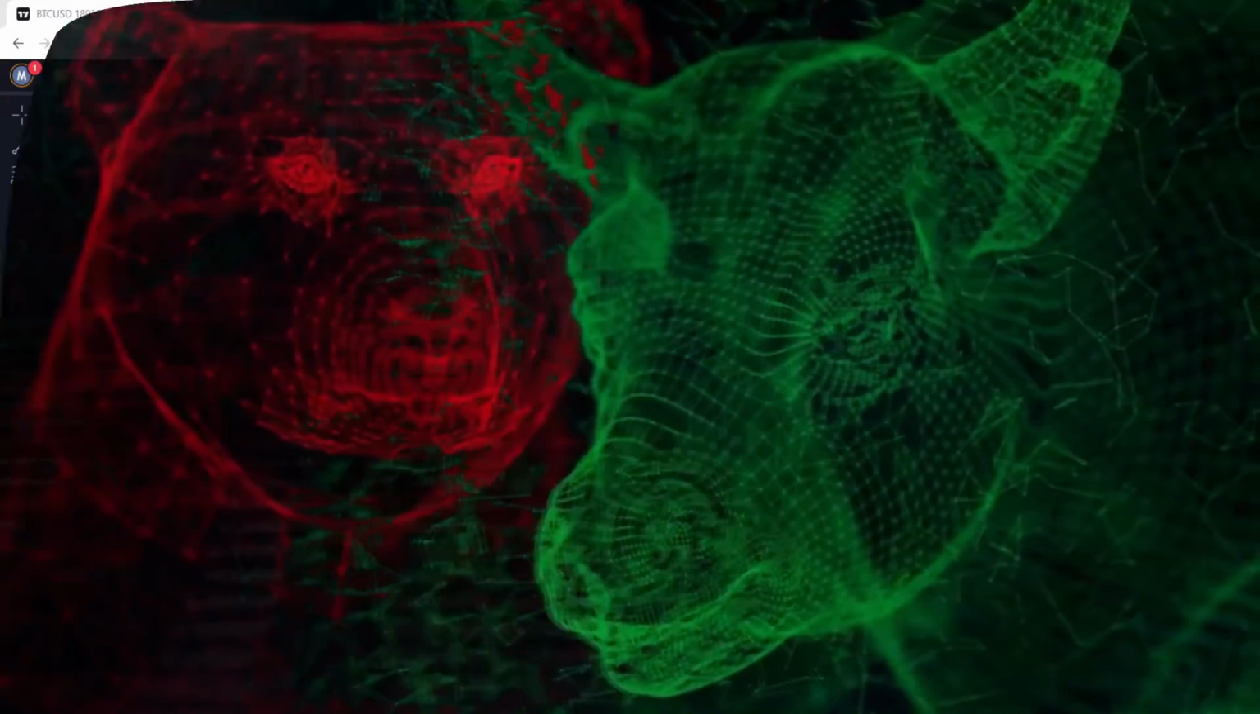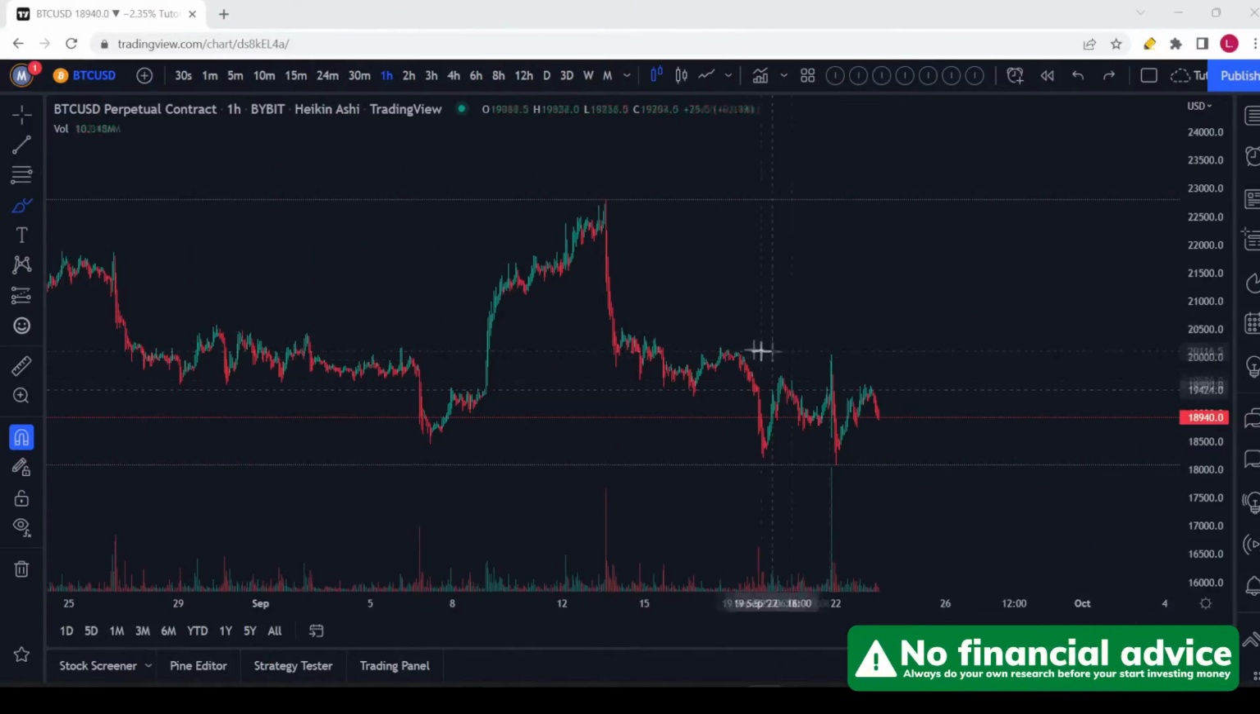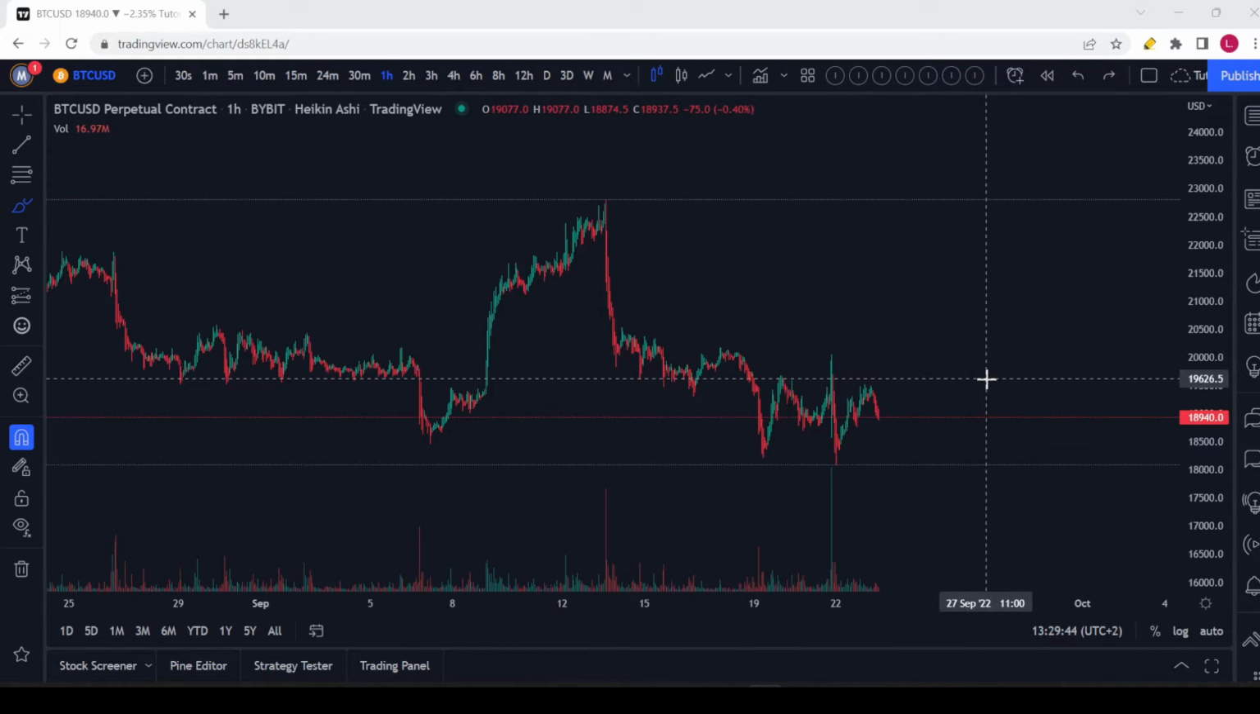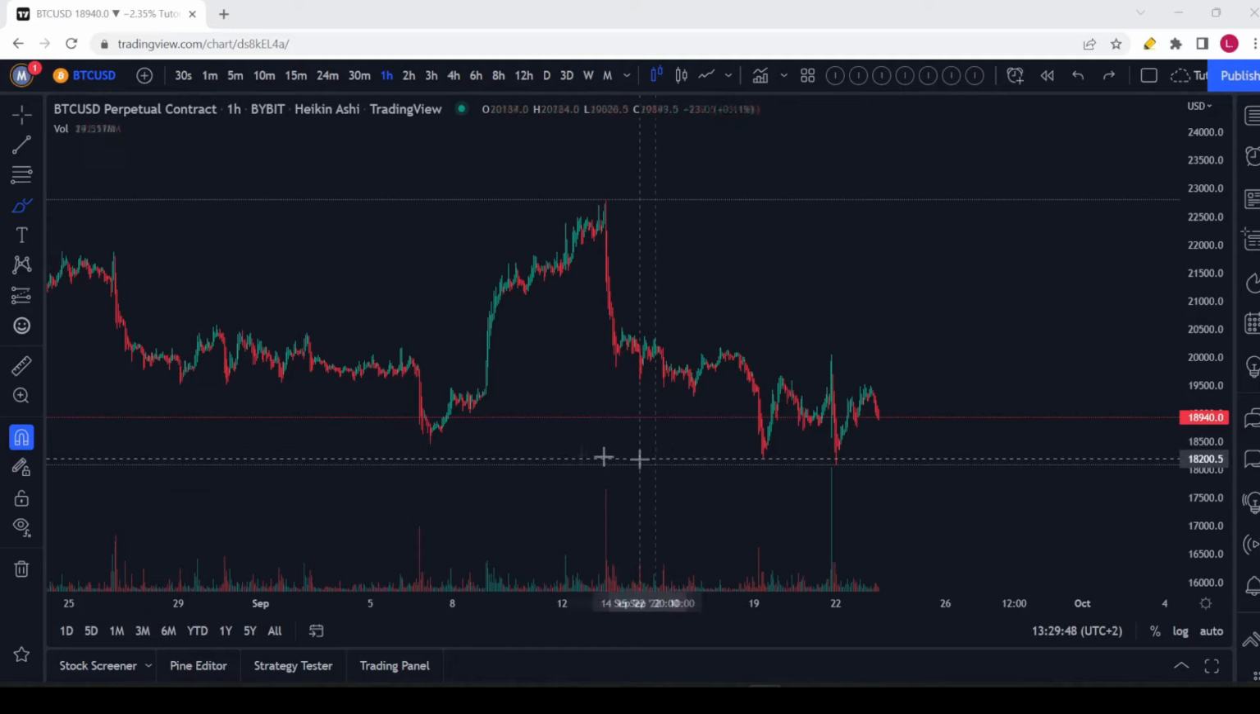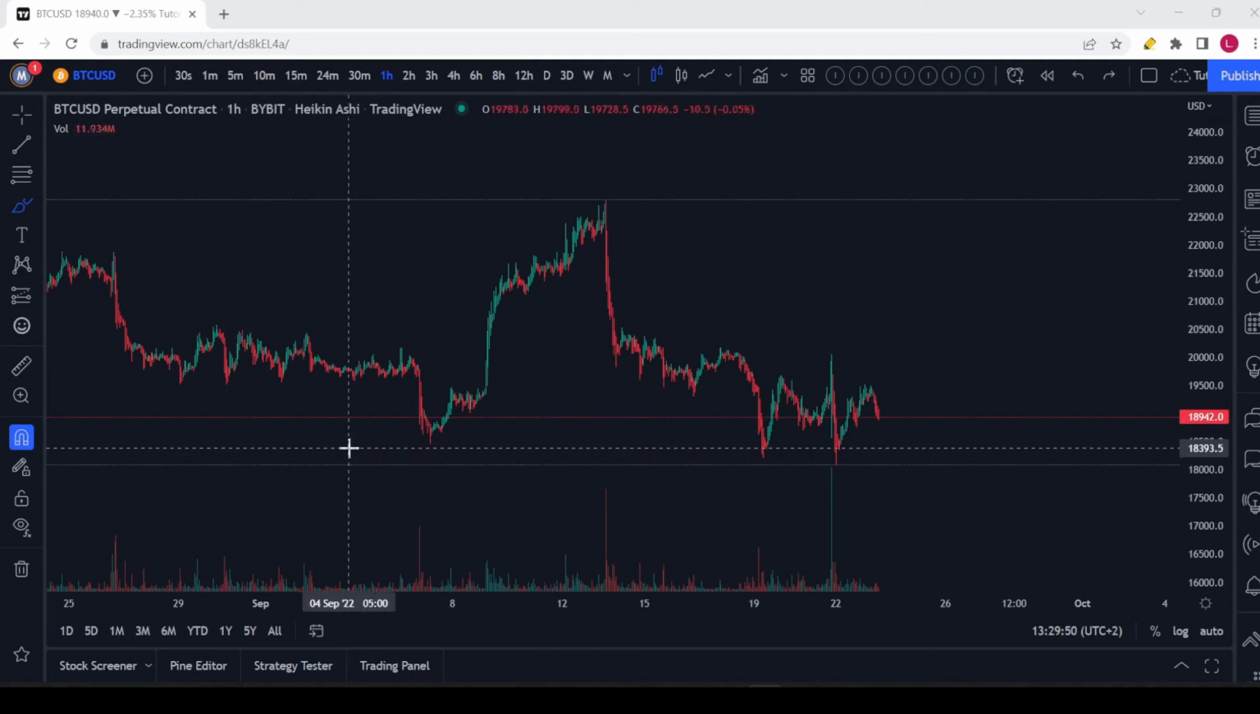Now let's continue with this video. In the previous tutorial, I explained to you how you can draw trend lines in the Tradingview chart. And in this video, I want to explain how you can draw rectangles, which you can use to draw support and resistance zones. And that's very helpful. So let me show you how you can do that.